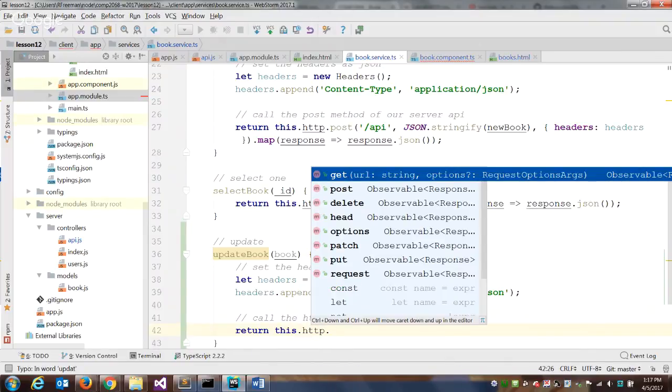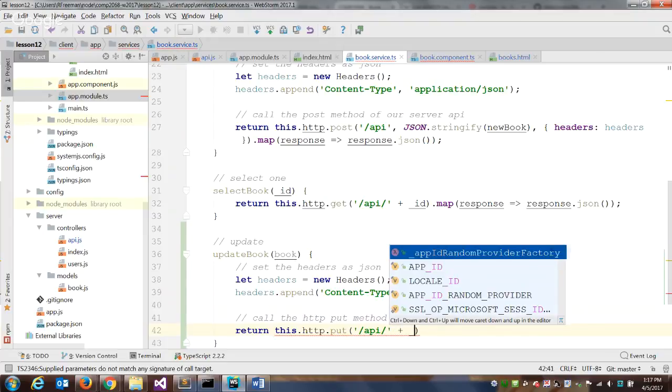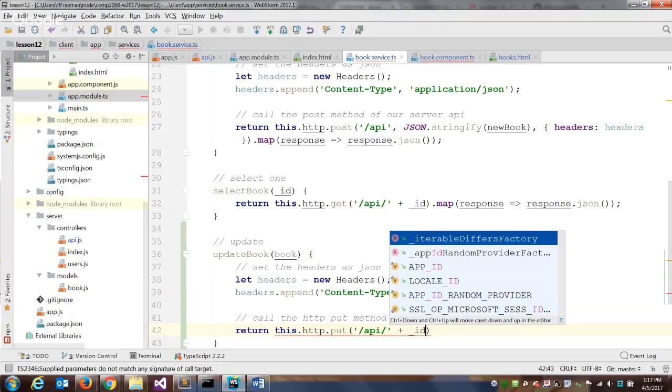You can see them all here. Patch is also sometimes used for update. Excuse me. So we'll call put at /API. And again, we need to append on the ID. Actually, we probably don't have to append on the ID, now that I think about it, because we're passing in a whole book object, and the book object includes an ID property. So it's probably actually not needed.